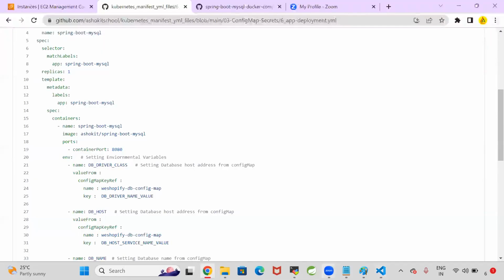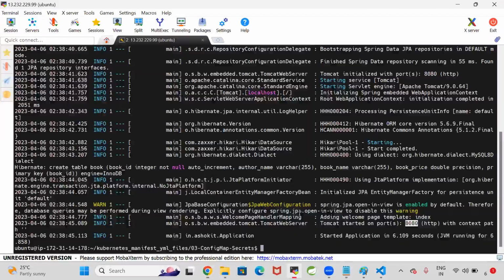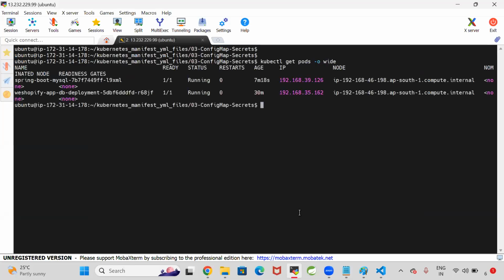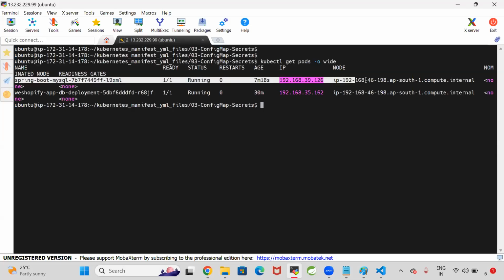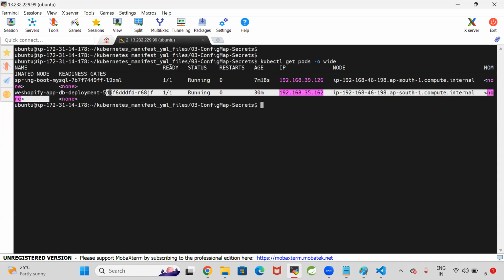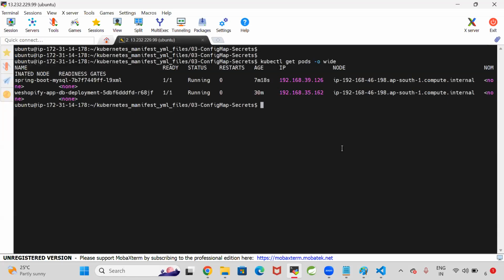Now let me check it. My application pod is running on which node? kubectl get pods -o wide. Now see, the database pod and the application pod are both running on the same node. This is my application pod running on the 198 machine, and this is my DB pod running on the same machine. So two pods are running on the same worker node.